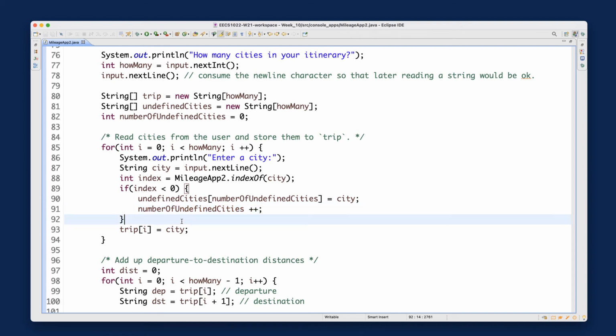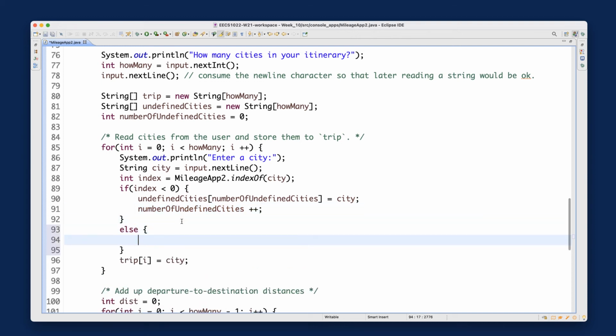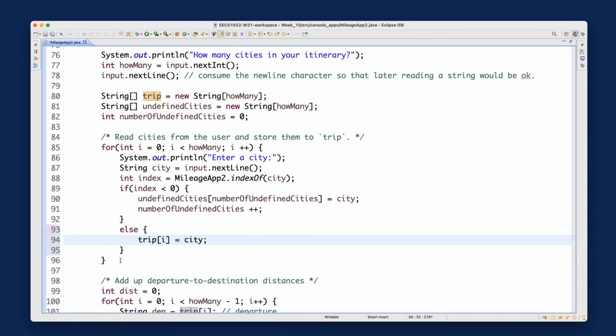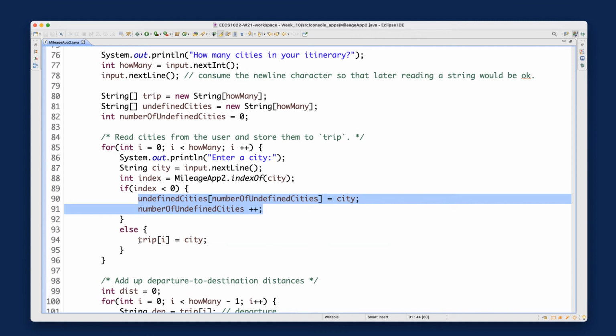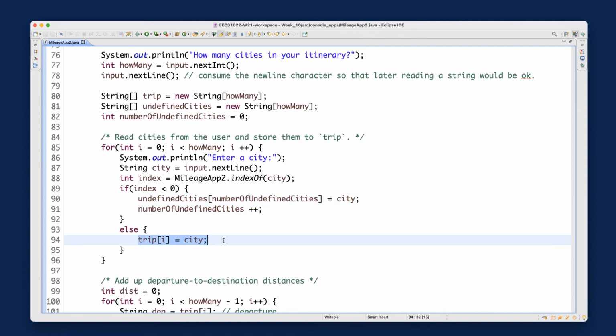So that if there's another one that's undefined, we can store it in the incremented value for the counter. Otherwise, we're going to store the city which is defined in the trip array. We can either do the error handling this way, or we simply store the valid city into the trip array.